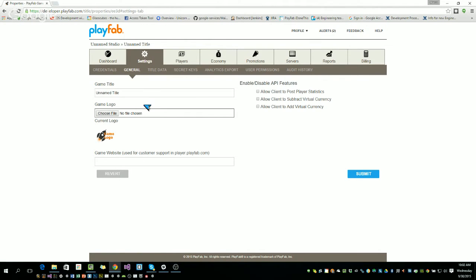Moving on to the general tab, here we see a little bit of information such as the general game title, the logo that you can choose to represent your game within the game manager, and then any site that you would like to promote for customer service or the main homepage of your site. And then here on the right, we have enable and disable API features.